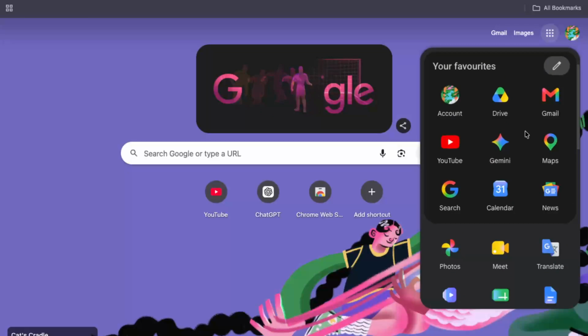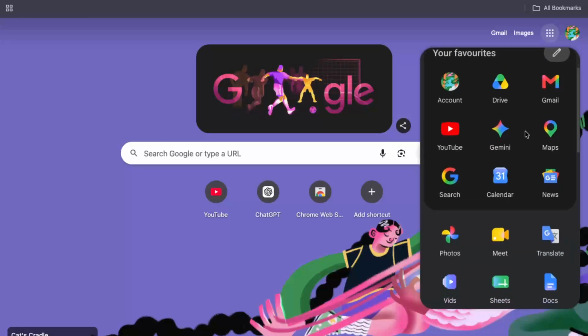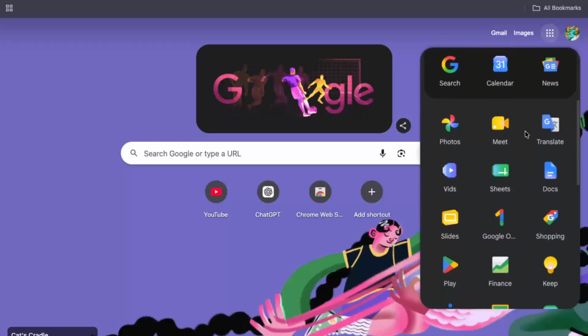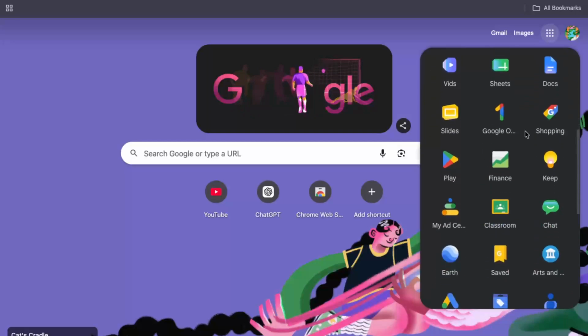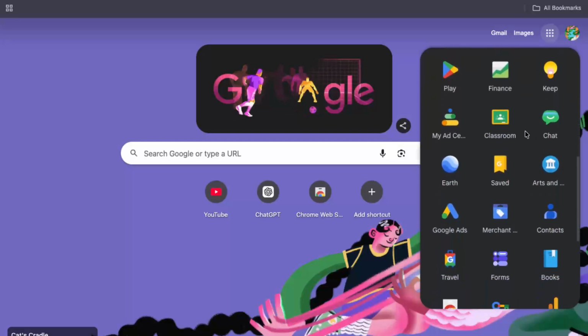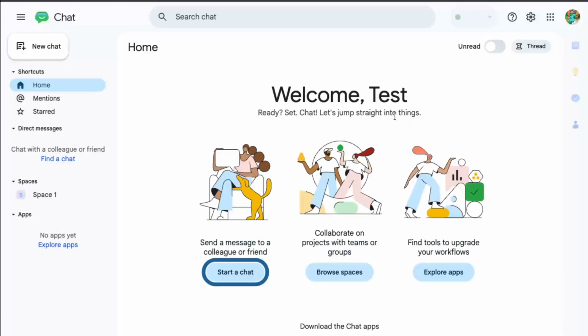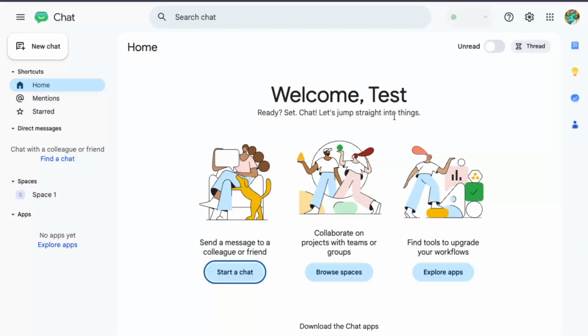After clicking it, a panel will open showing the different Google apps available to you. Take a moment to scan through the list until you find Chat. Depending on your screen size or account layout, you may need to scroll a little to see it. Once you find the Chat icon, click on it to continue. When you click Chat, Google will open the Google Chat interface for your account. At that point, you'll be signed in and ready to start using it.